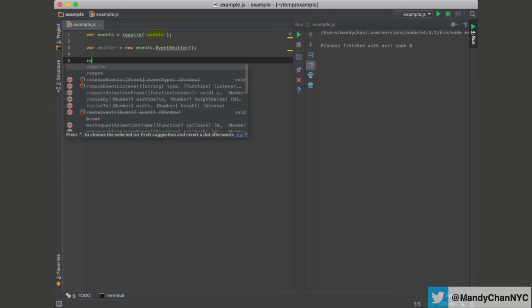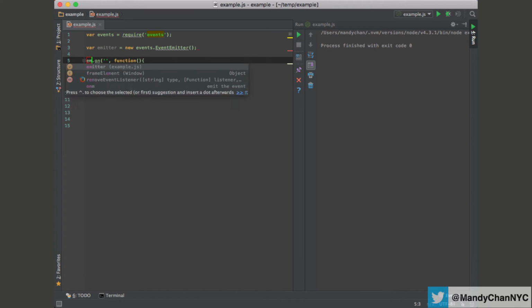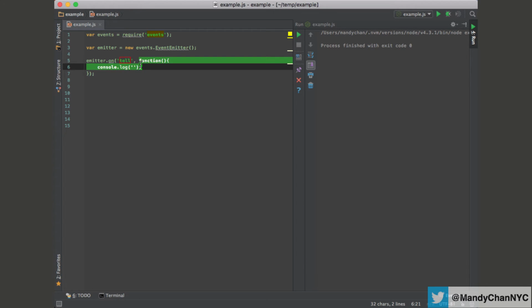To register the event, we use the method on. This method takes two parameters. First, being a string, which is the name of the event. And we are going to call the event name tell here. Second, being the listener, which is the function that gets invoked when the event occurs. And I'm going to highlight the listener function in green so you can see that. This listener function will print out "Hello, Mandy" in the console when the event happens.